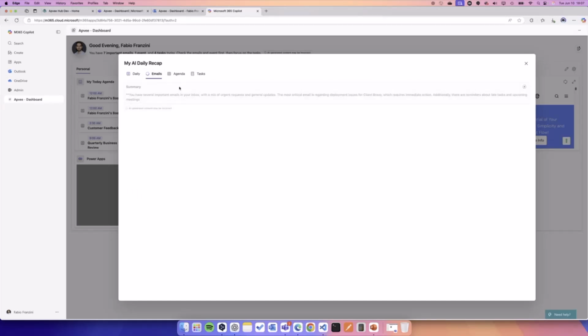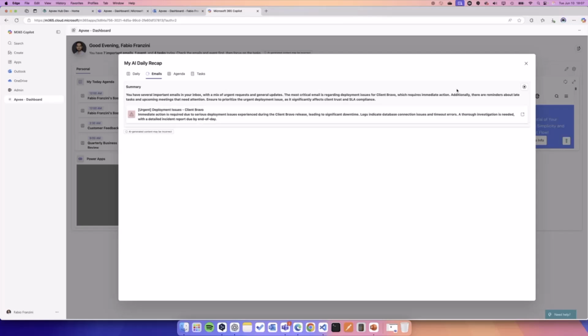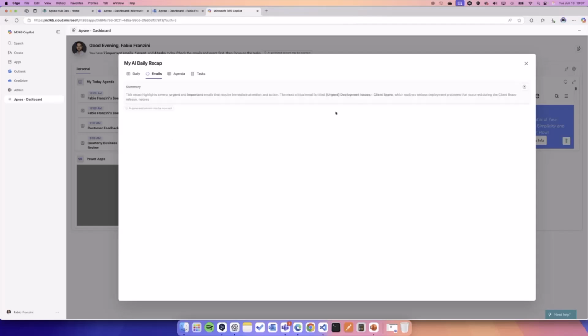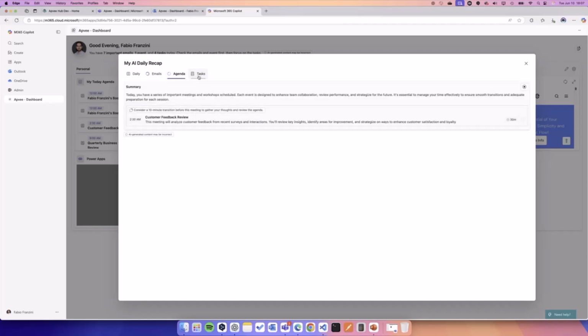We have the same thing for emails. We are able to stop the generation and then restart the generation, for example. And this is the same for the agenda and for the tasks.